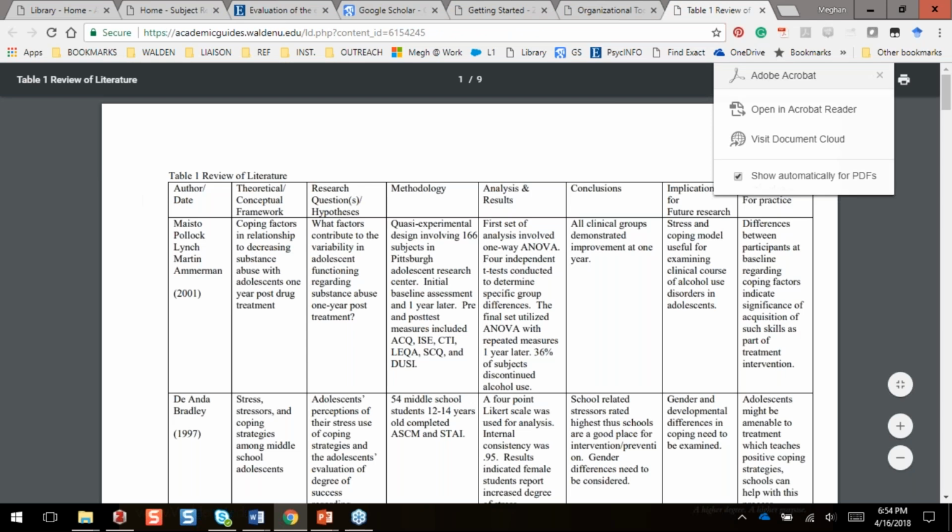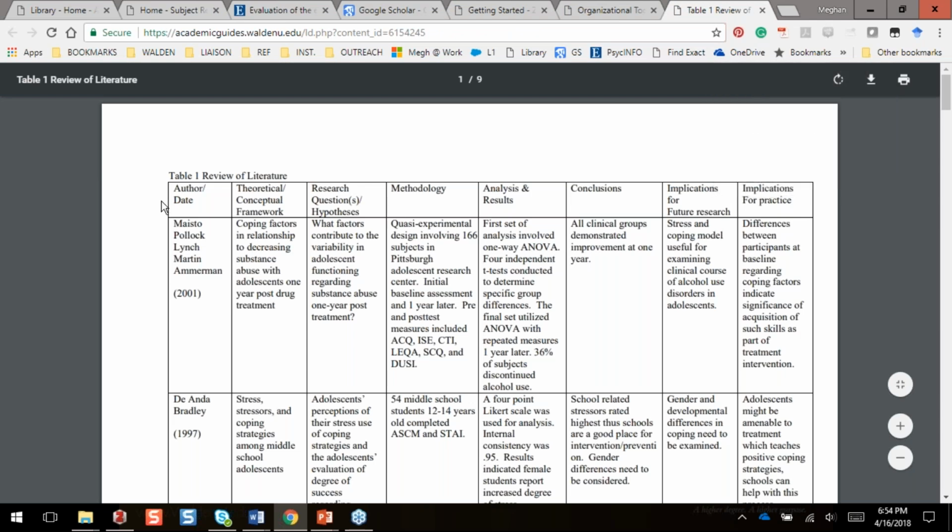So this is what a literature review matrix looks like. And at first glance, you can kind of see what it's doing. It's, again, an Excel spreadsheet where we've taken each article that we want to include in the literature review and broken it down into its major components. So here's our theoretical or conceptual framework. Here's the research question. Here's the methodology. Here are the results, conclusions, implications for further research, implications for practice.